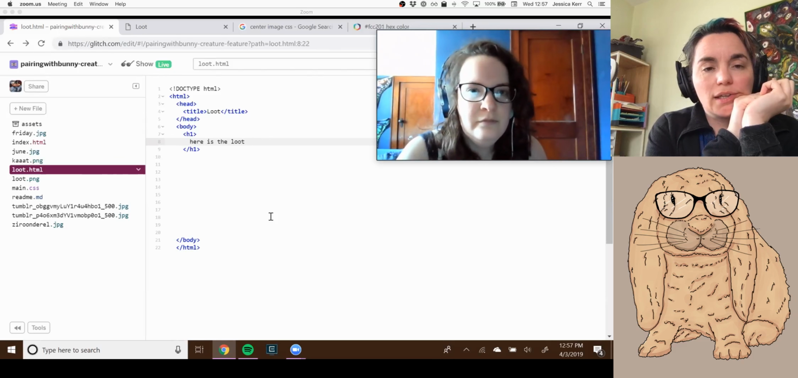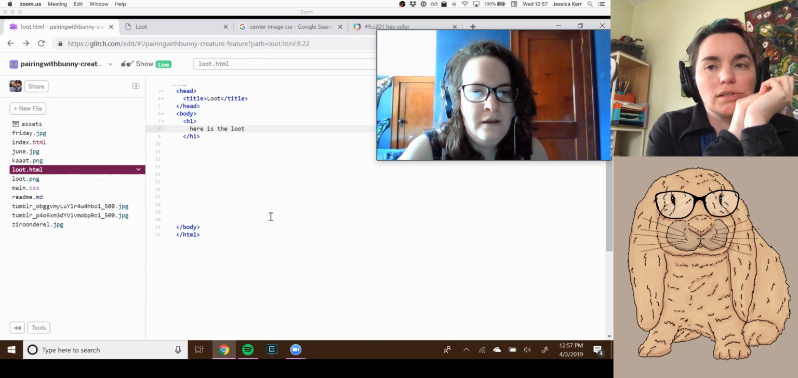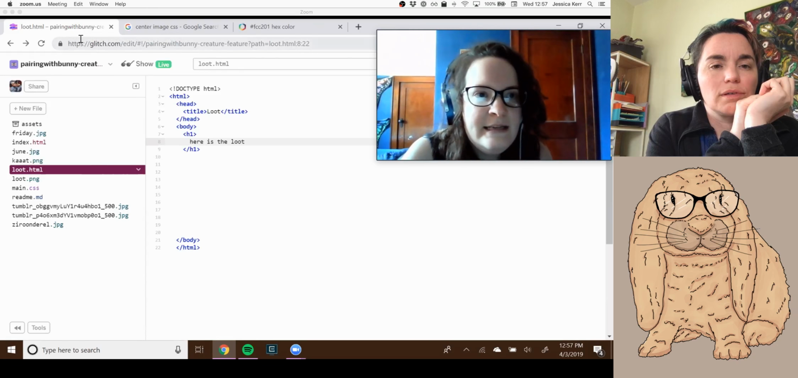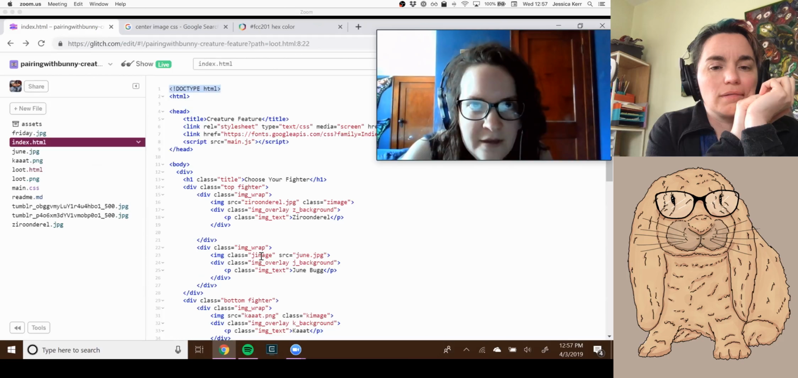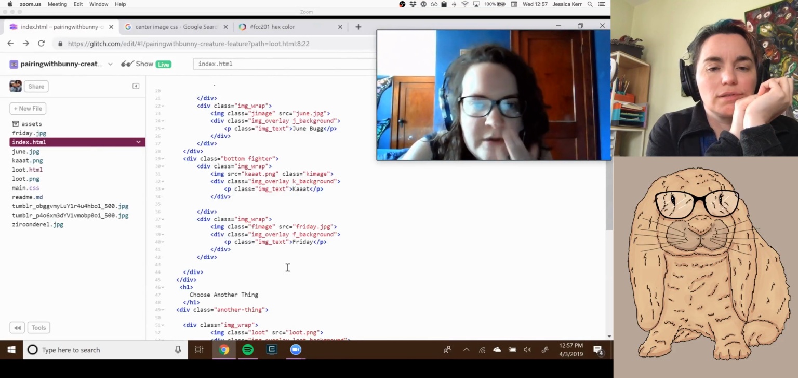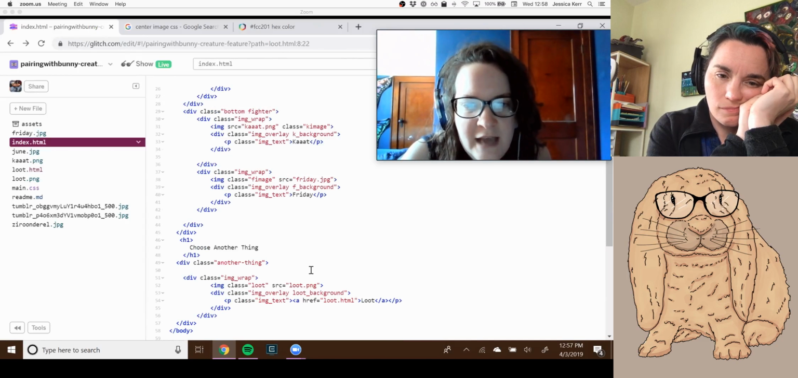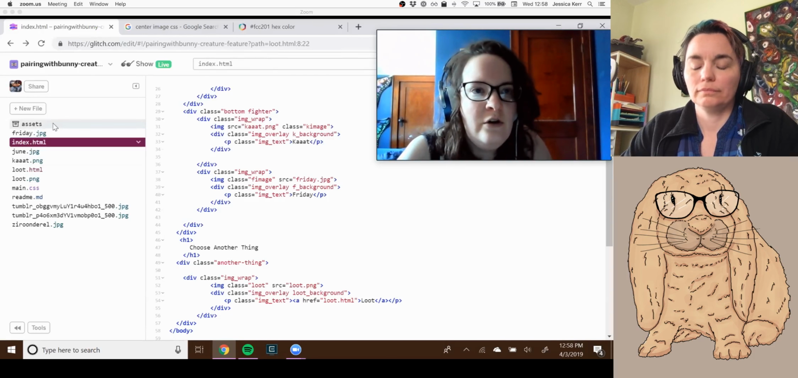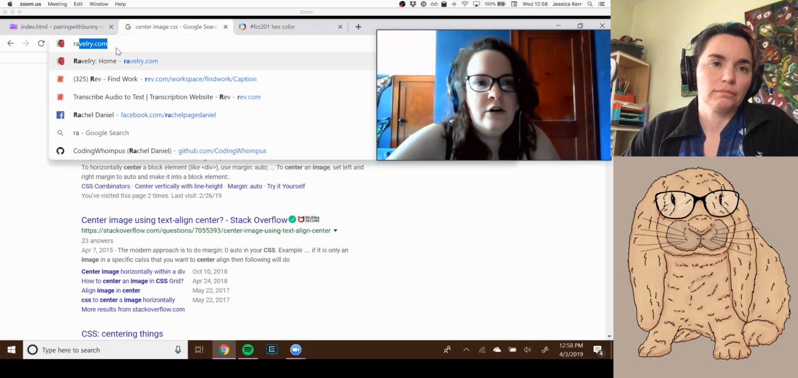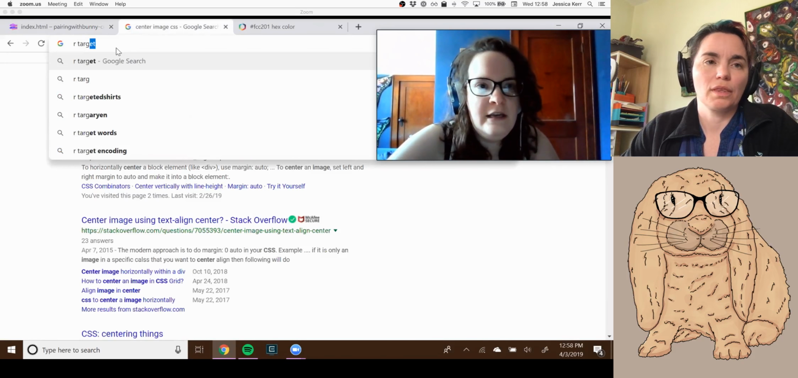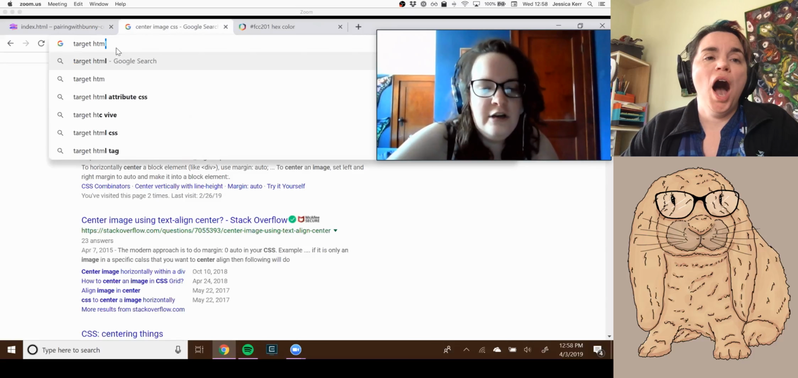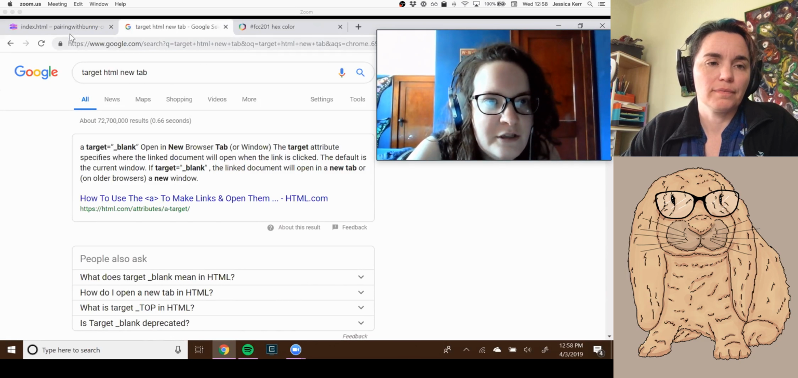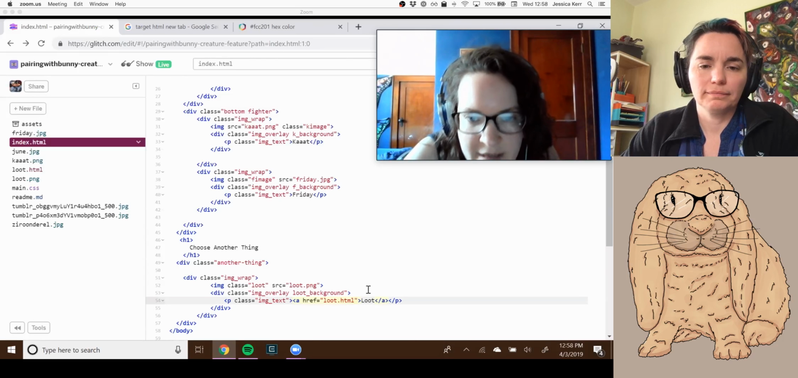Do you want it to link anytime you click in the box? No, I want it specifically to be the link. And I need to add, how do I add this? What to put in the HTML so it automatically opens in a new tab rather than the same window. I don't remember. It's something with target. Hold on, I can find it. Target HTML new tab. That's it. Oh, look, I was so close. Target equals underscore blank. Let me put that in here.